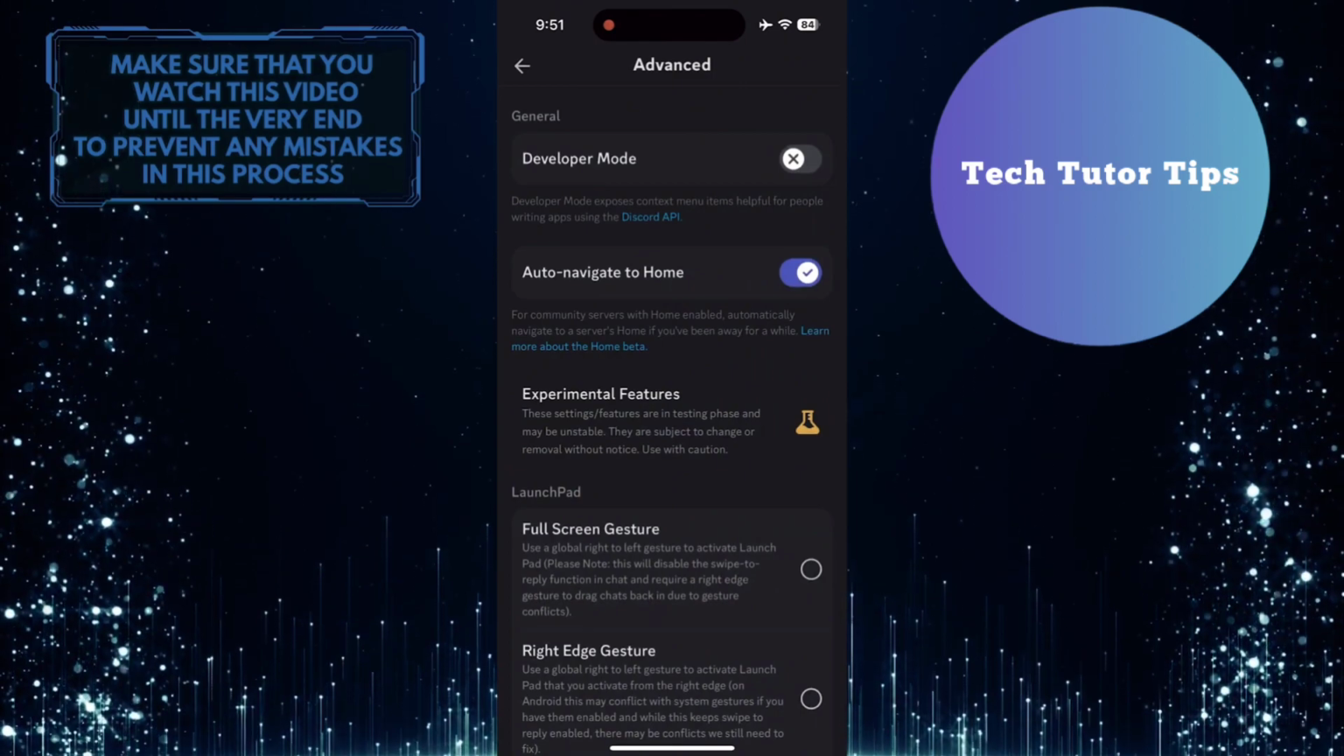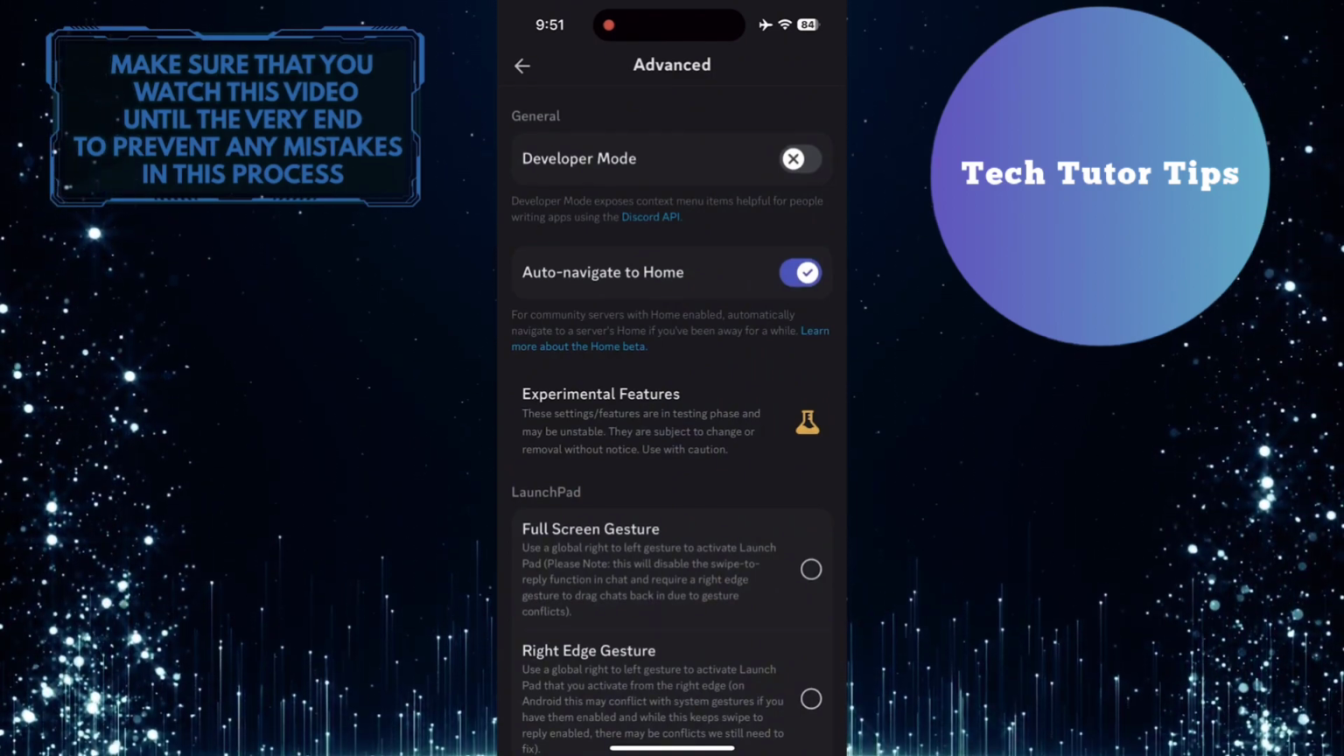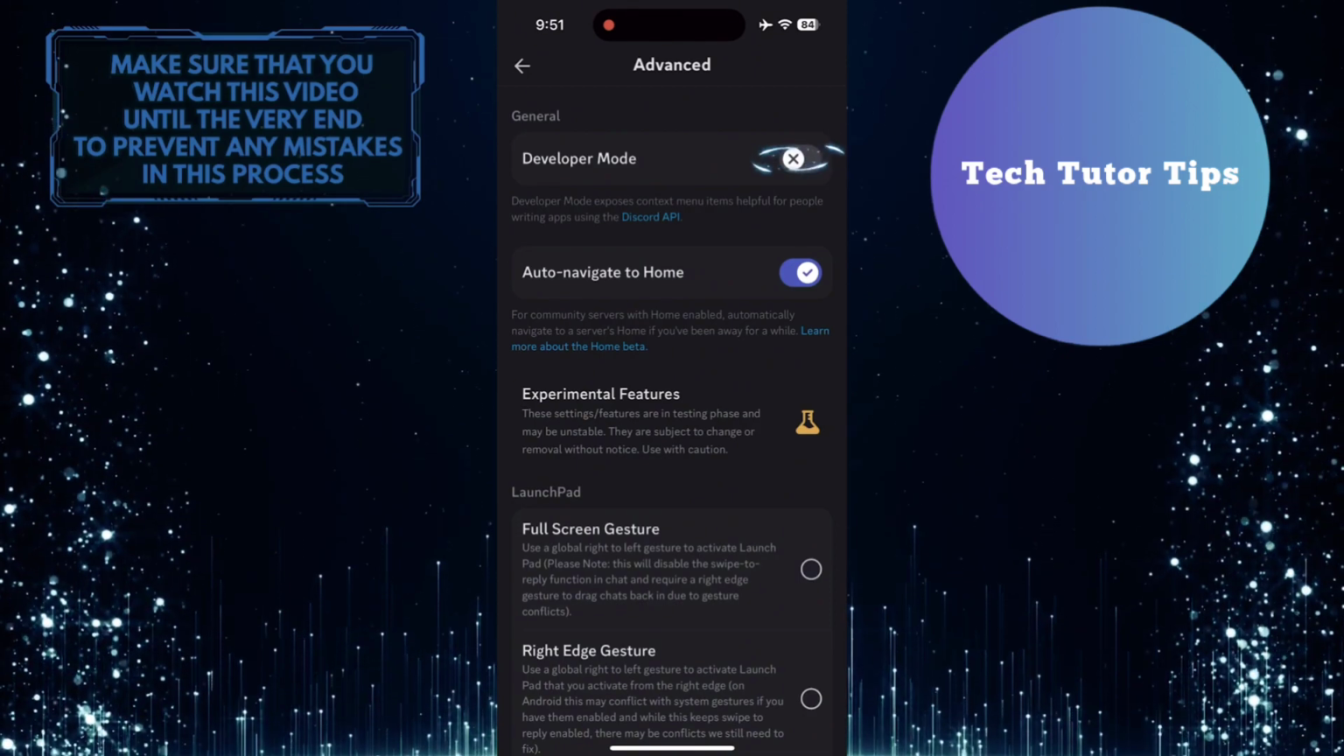Now you'll see the developer mode option. To enable developer mode on Discord Mobile, simply toggle on this switch.